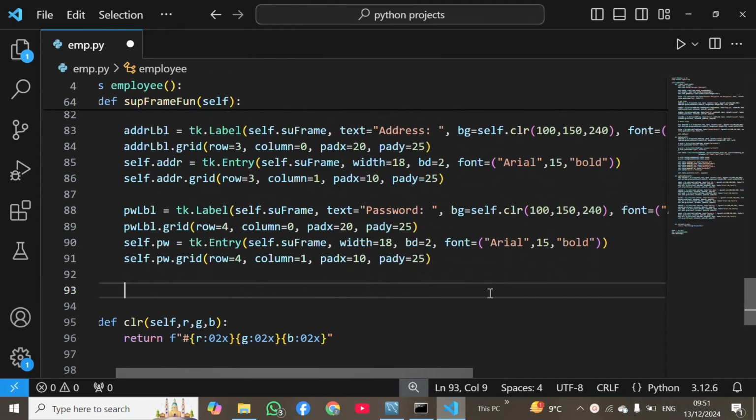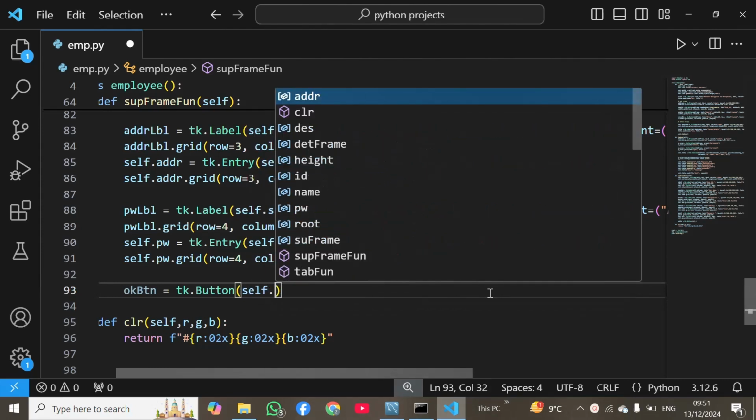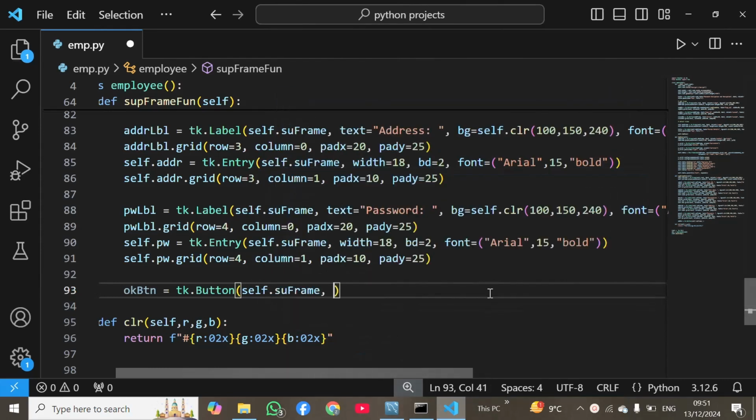Now in the last I have to create a button. So here I will create the OK button, and then tk.Button, and now here I have to create this button inside our sign up frame. So self.sign_up_frame. I will set a text on this button. So this should be enter or sign up. Sign up is better. Sign up.